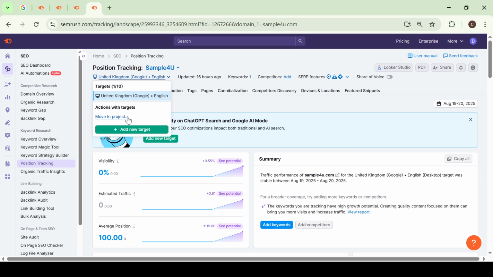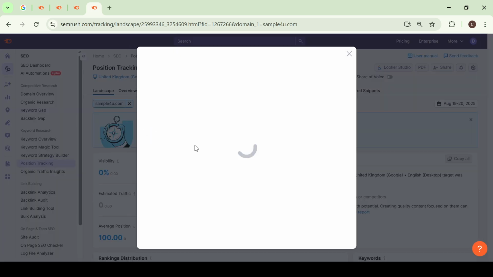Now, to track performance in multiple cities, simply find the Add New Target button within the position tracking tool. Clicking on this will allow you to input additional locations. These could be cities, regions, or whatever specific locations you're interested in monitoring.